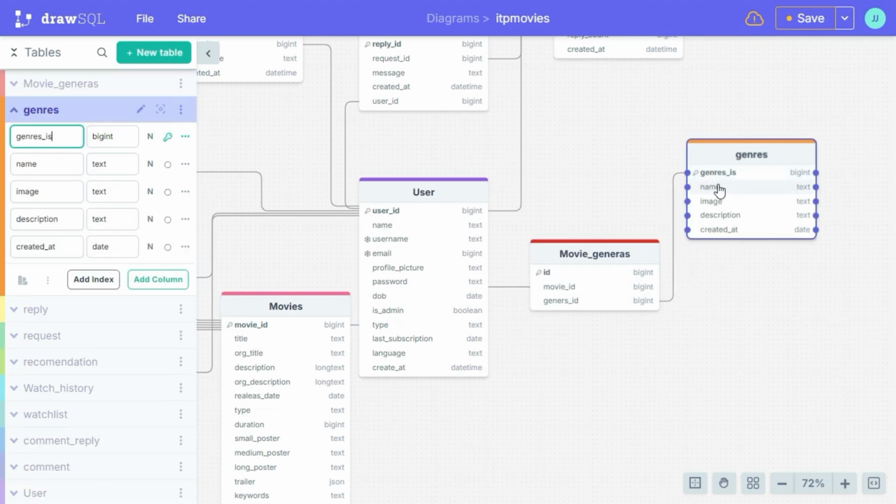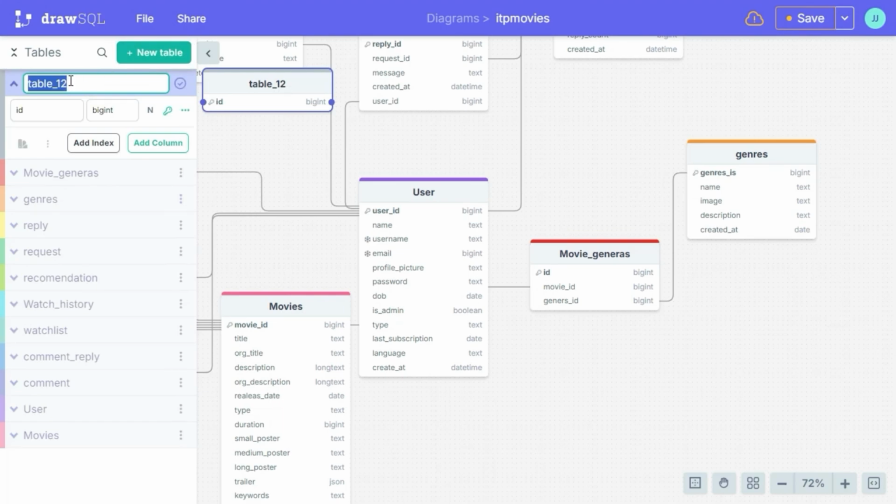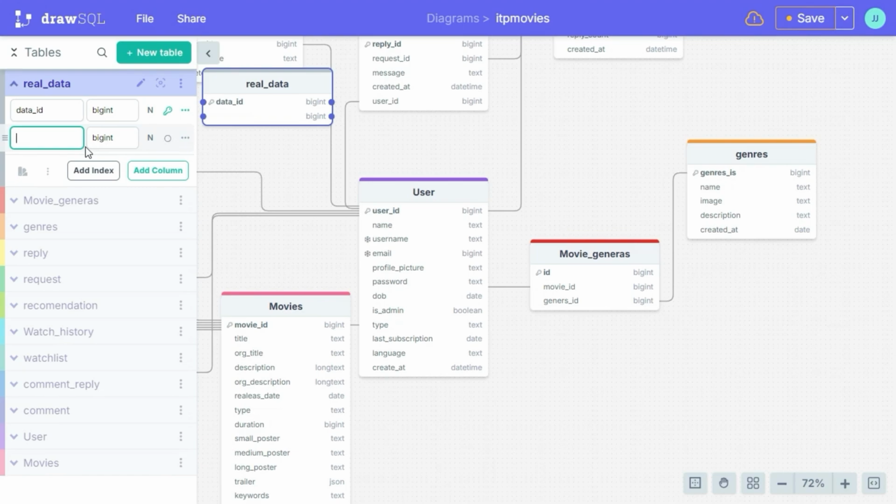Okay, after genre, we will keep track of the data which needs to be shown when any user plays the movie. Correct? So for that, we will create one table with the name reel data, reel underscore data. Here we will store all the movie URLs, like video URL. So id will be data id. This will be bigint, and here we will keep video URL. Video URL can be many, so we will keep videos underscore URL here, and this will be in the form of JSON.